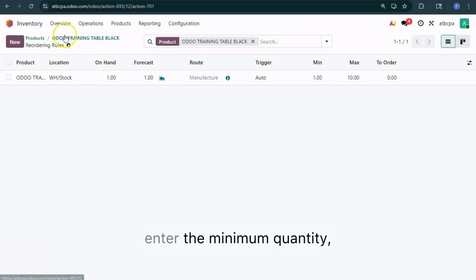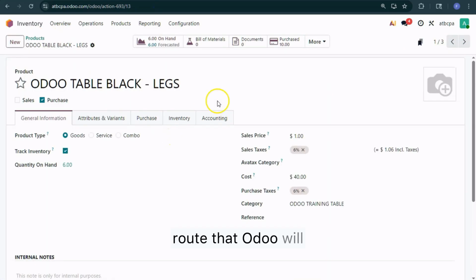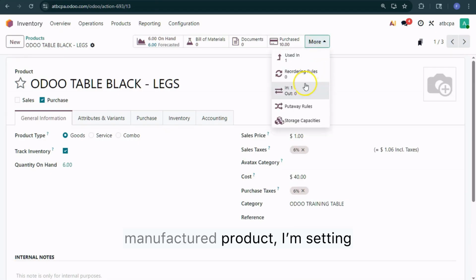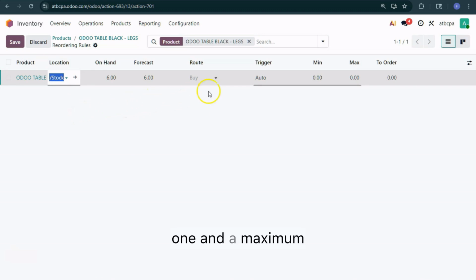Right now, there are no rules for this product, so I'll click New. A new line appears where we can enter the minimum quantity, maximum quantity, and the route that Odoo will follow. Because this is a manufactured product, I'm setting the route as manufacture with a minimum of 1 and a maximum of 10. Once those fields are set, I hit Save.